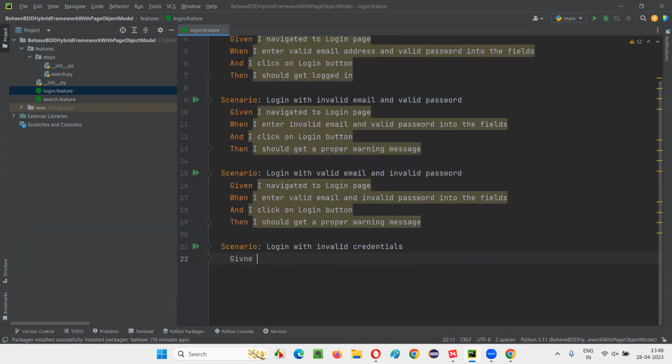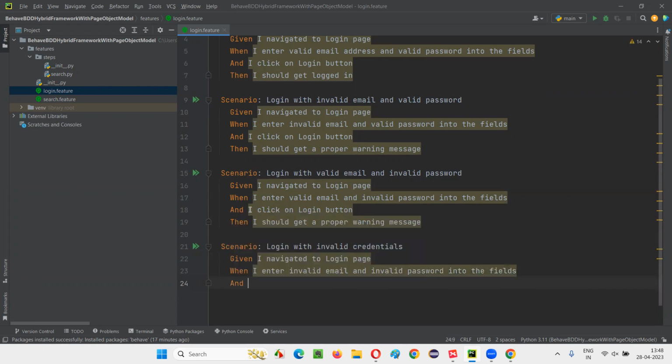So here I say given, I navigate to login page, copy this, paste it here. When I enter invalid email and invalid password into the fields, and this is the same. I click on login button is the same, copy paste. Then this is also the same. I should get a proper warning message.